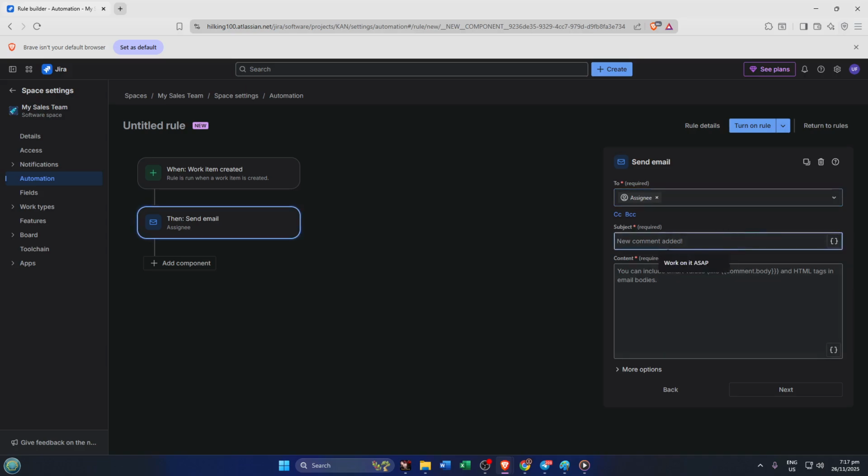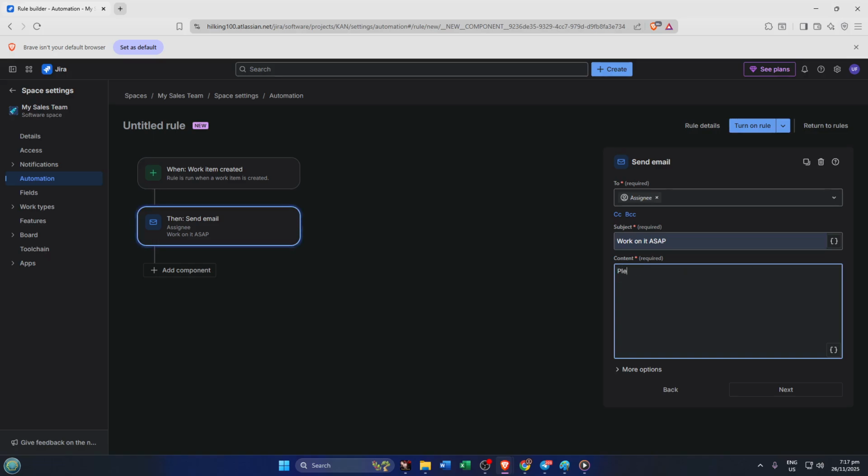Next, let's add our action, the then step. This is really where the magic happens. Maybe you want to auto-assign urgent bugs to yourself or your lead developer, or perhaps you want to send out a Slack notification so your whole team stays in the loop. Select your desired action, configure its settings, and save it.